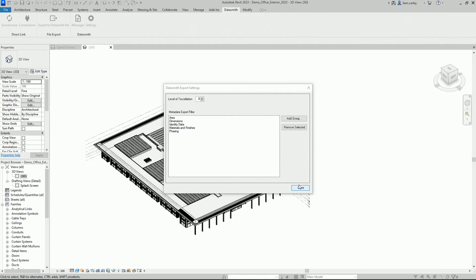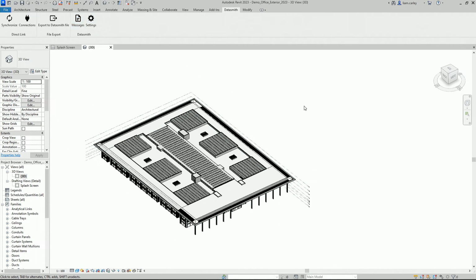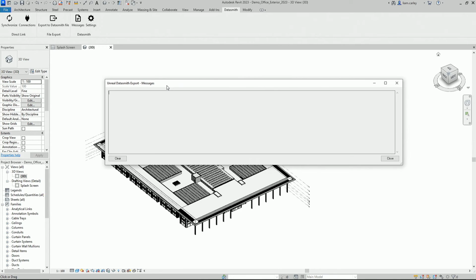Now, this Messages tab is just going to let you know if there are any errors, so this is good for any troubleshooting. Say you bring something in and you're missing a JPEG or a material, you can go back to this Messages tab, and it's going to let you know where to look for that.